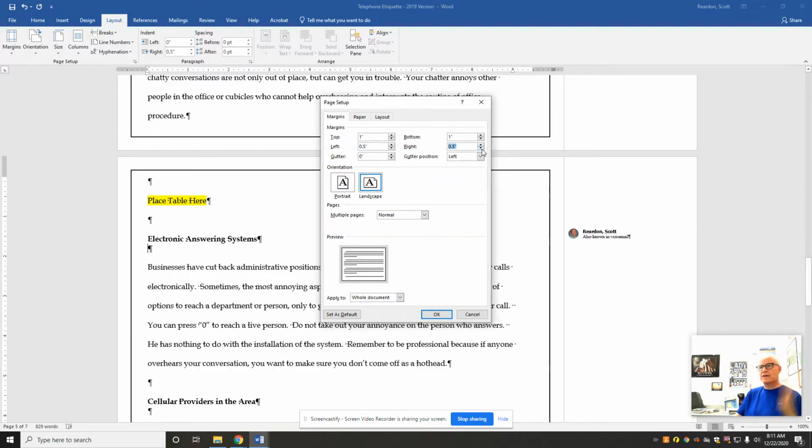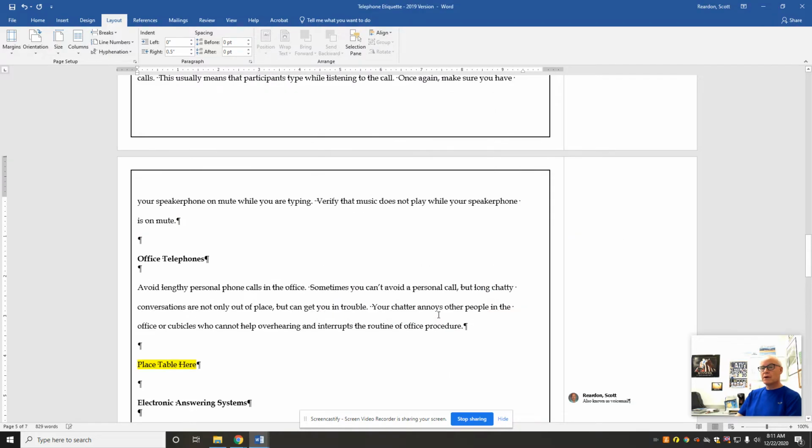So it's going to be kind of tight on the left and the right, tighter margins. 1 inch is pretty much a standard margin for top and bottom. By the way, you can manipulate your margins if necessary, if you need to get stuff on one page without being ridiculous, of course. Click OK, and I've got custom margins.